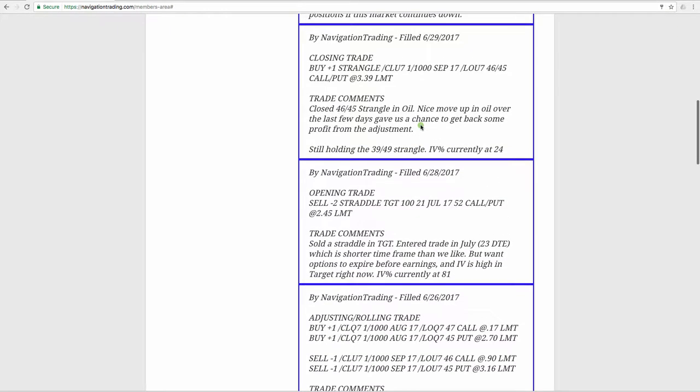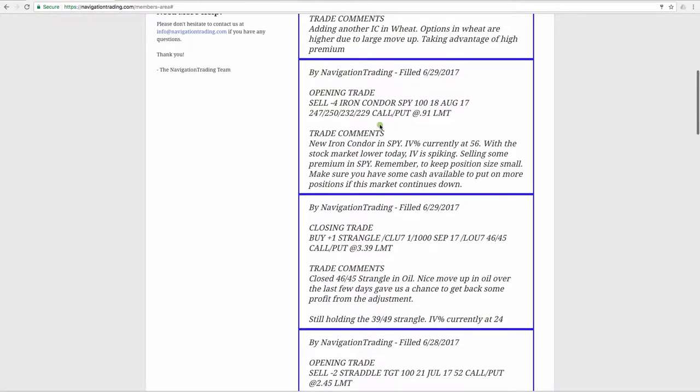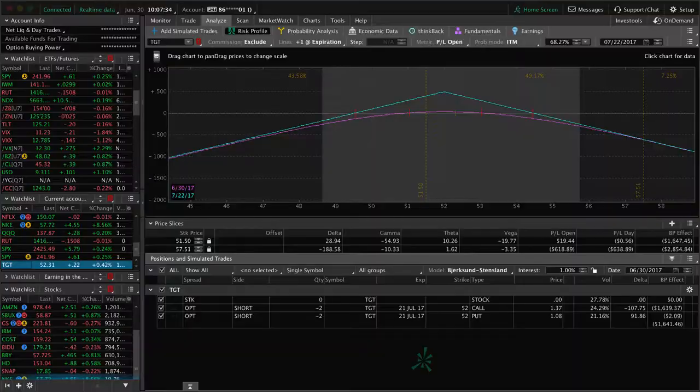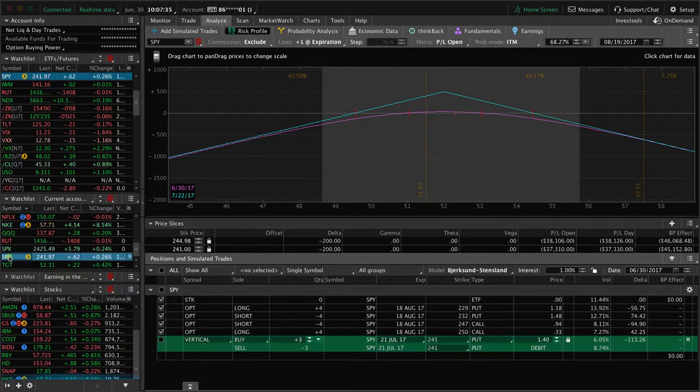Next trade was in oil, so that's where we bought our other 46.45 adjusted strangle back, so we already looked at that. Next trade was in SPY, so we got a spike in implied volatility where it jumped up to 56 at one point. I think it was as high as 60, I saw it, but we got in when IV percentile was at 56, sold an iron condor in SPY.